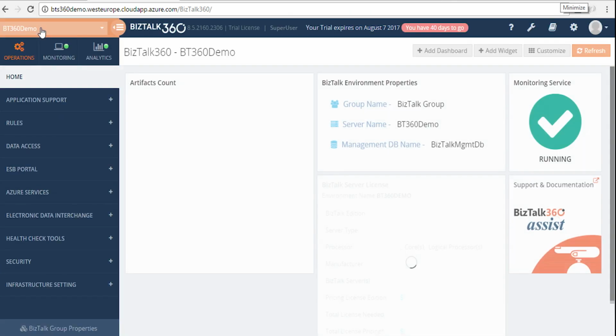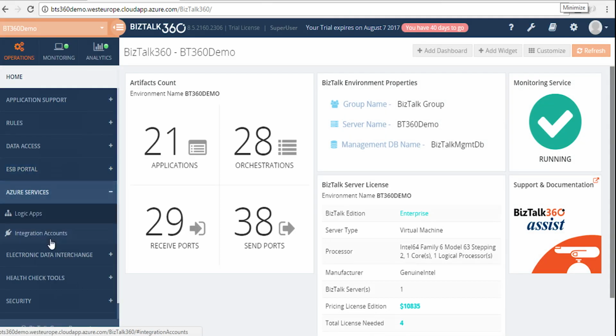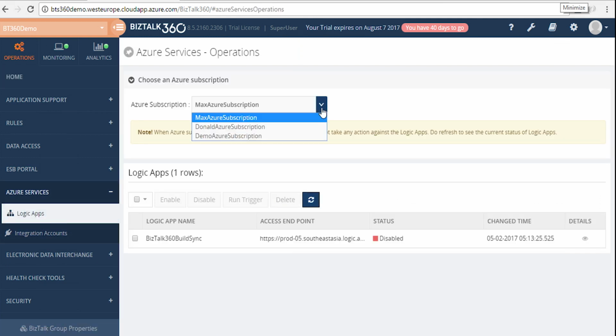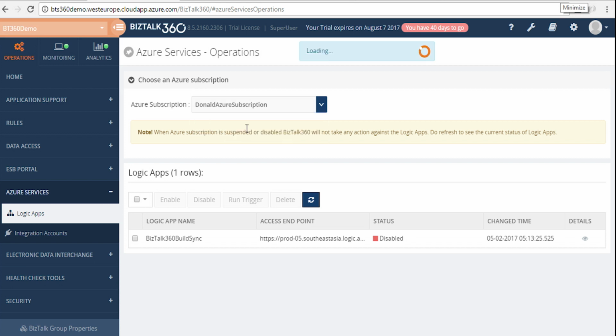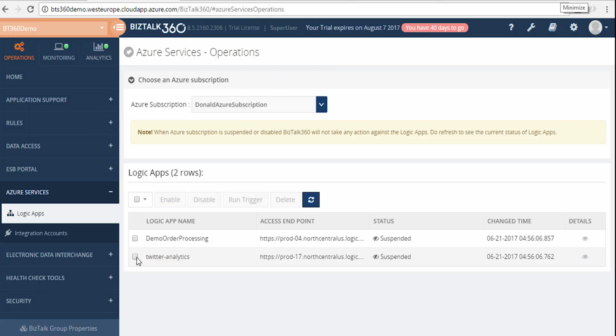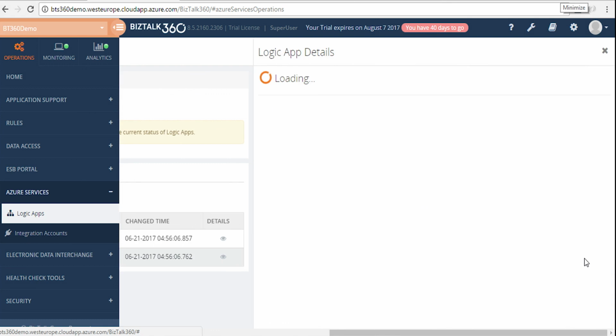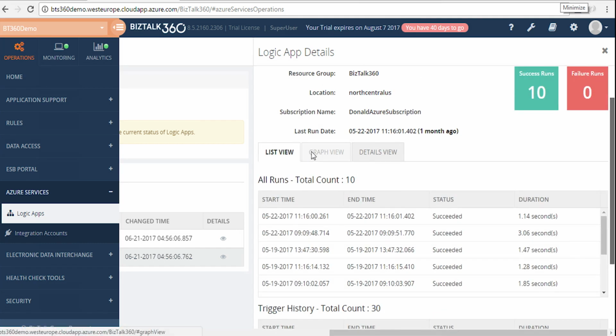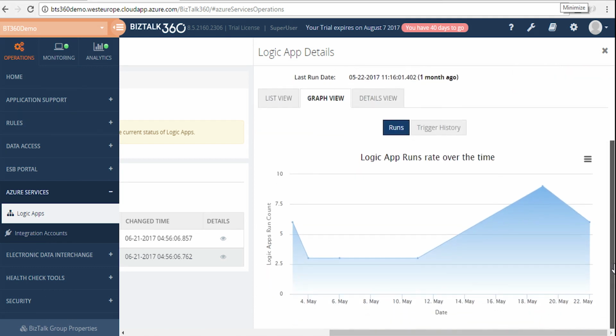So let's go to the home section and Azure services. You can see this Logic Apps section. You can register all your Azure subscriptions, and once you register, we pick up all those logic apps here. You can click and enable, disable, run trigger, all those operational things. We can also show you the details of the execution of those logic apps as well. So what is the successful run and the trigger count, and you can show the graph view of how that logic app is performing, all those kind of things.